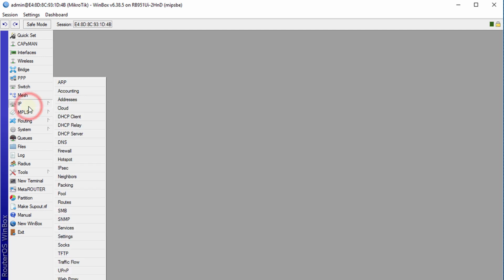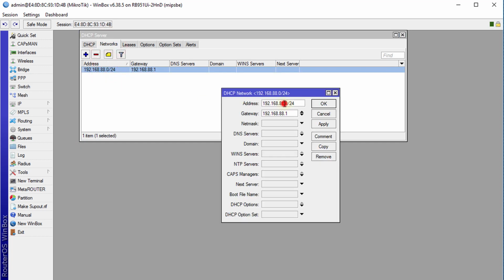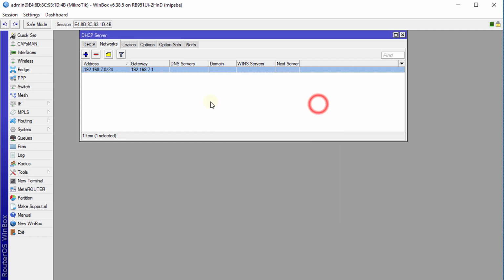go to IP, DHCP server, click on networks, and then we're going to edit the network. So we're going to change the IP address range from 192.168.88 to 192.168.7. So that's going to be the new network.